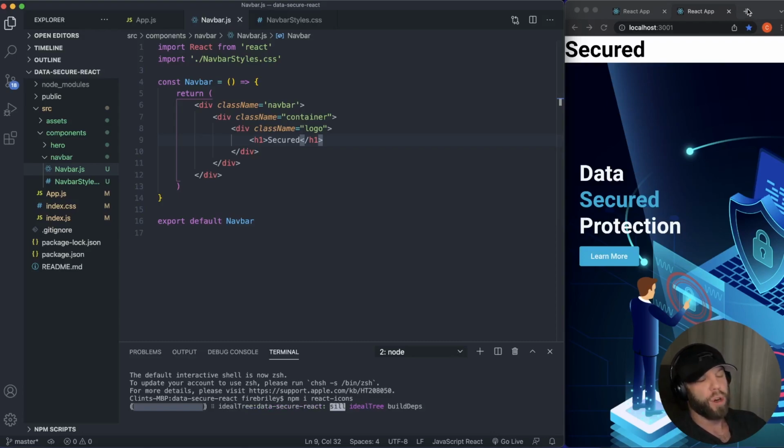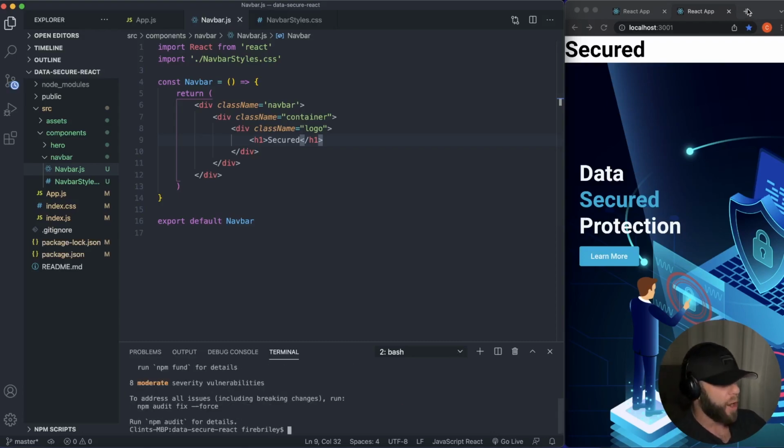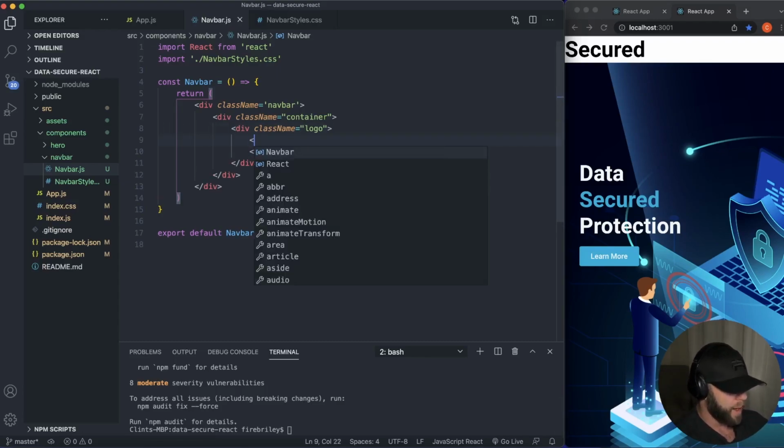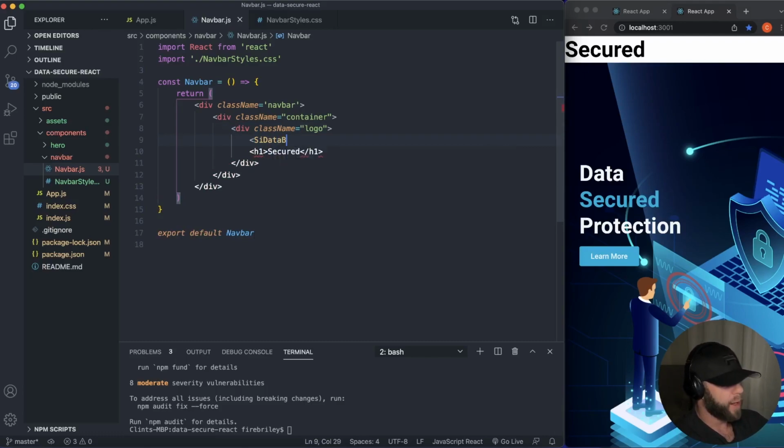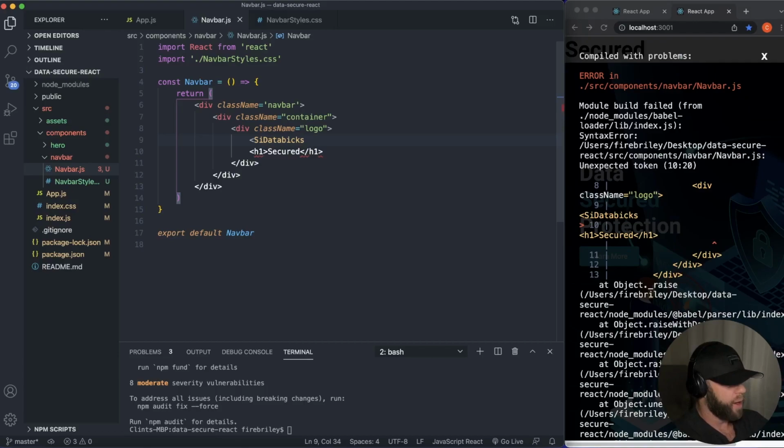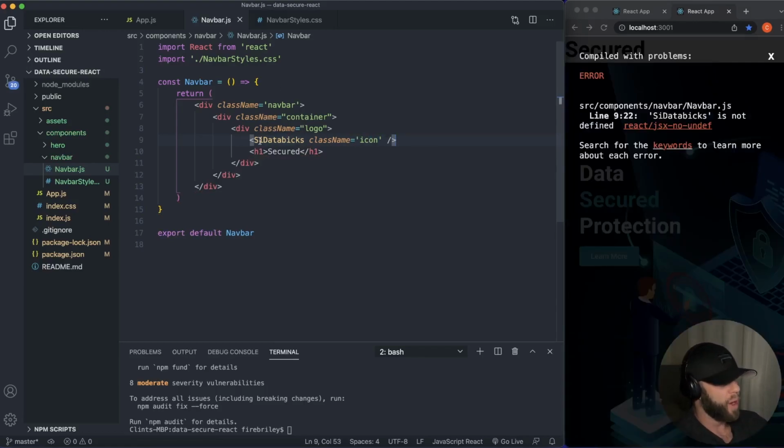If you search React icons, you'll find it here. I already have my icons picked out. So what we're going to be using is SiDatabricks for our icon. So just in here, I'm going to type in SiDatabricks, and this is how we access our React icons here. And you can give them class names. So I'm going to give mine a class name of icon so we can style it some. And then you can just self-close it there. But we need to import it here at the top.